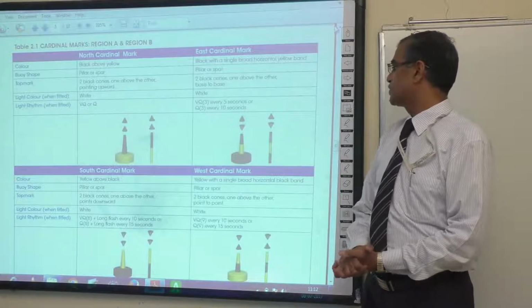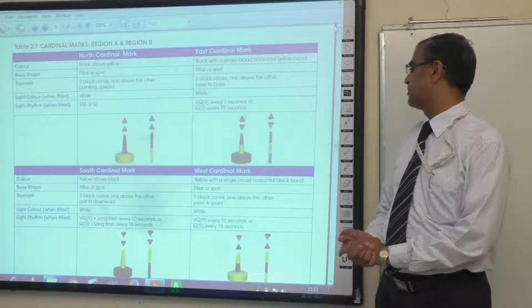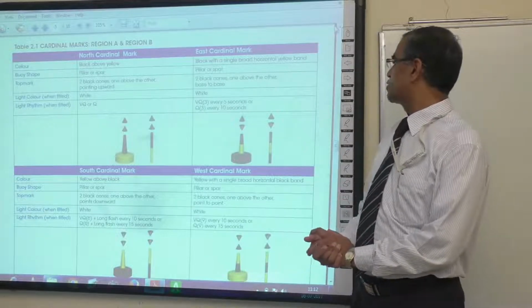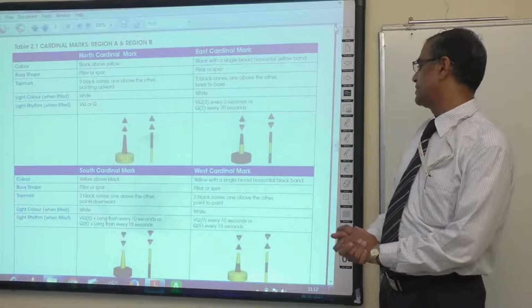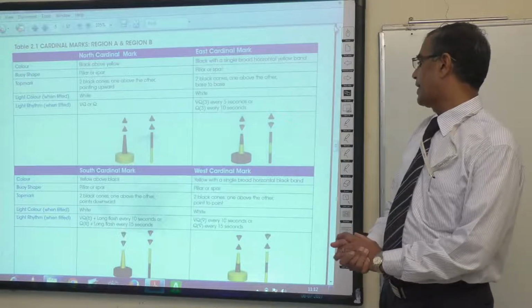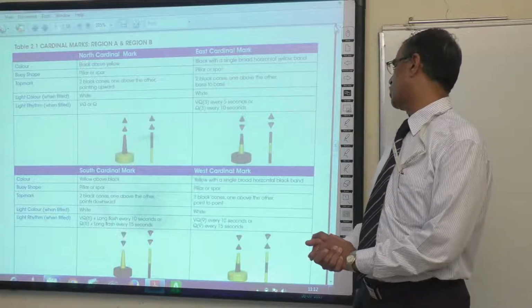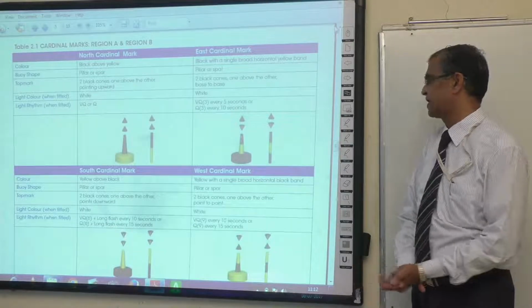Now the south cardinal mark is a yellow buoy with black above. It is a pillar or a spar. There are 2 black cones again, one above the other, pointing downwards, white in color, and the rhythm is very quick flashing 6 plus a long flash every 10 seconds, or quick flashing 6 with a long flash every 15 seconds.